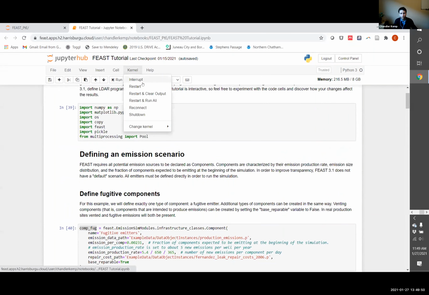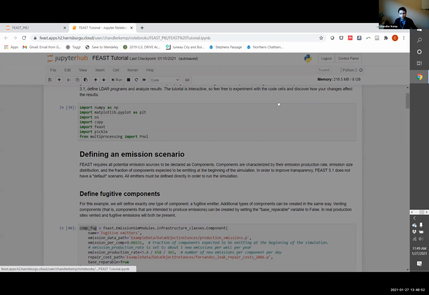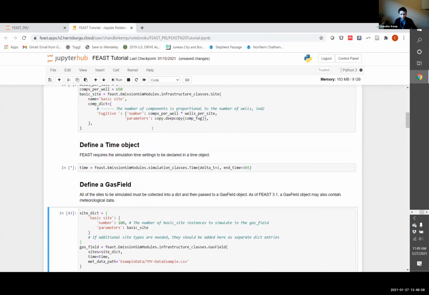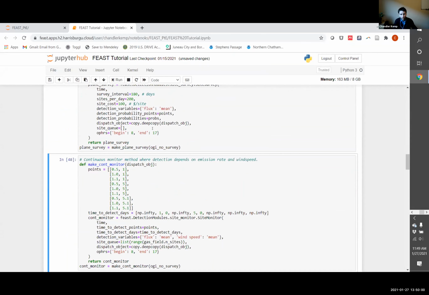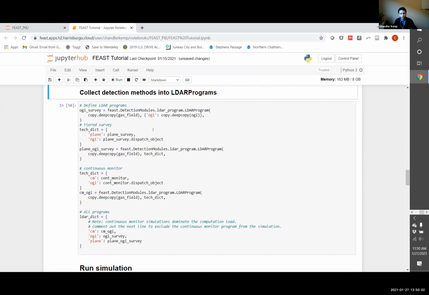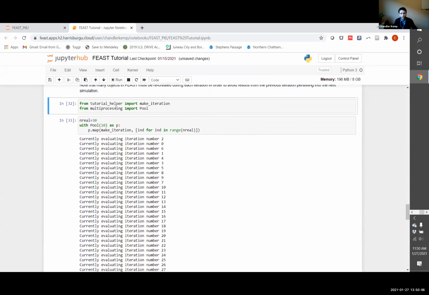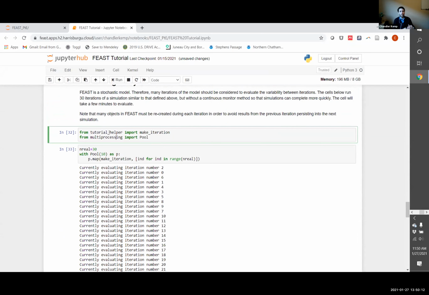So to do that, I'm going to restart the kernel and just go through and run each of these in turn. I don't need to run that simulation, and this should then work. I've shown you how to set up the entire simulation. And now I'm going to show how we can run many iterations at once.